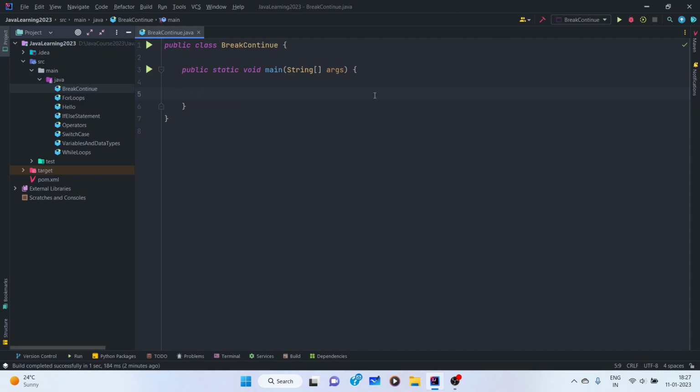Okay, so we have discussed the three types of loops: for loop, while loop, and the do while loop. But sometimes we want to come out of the loop even though the condition is true, and sometimes we want to continue the loop when we encounter some type of condition or some type of values, right? So here we'll understand the scenarios in which you can use break or continue.